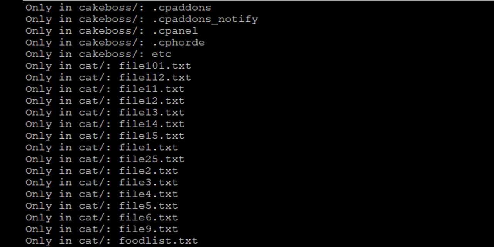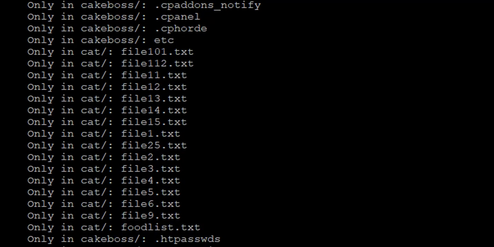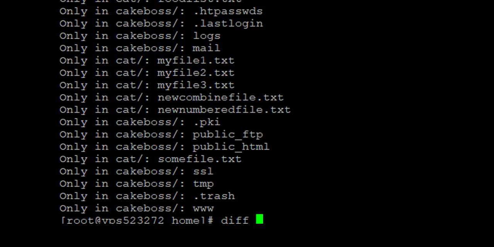I can also use these two options together, which is diff, combining two options, then cat, then cakeboss. So this gives me the same result.